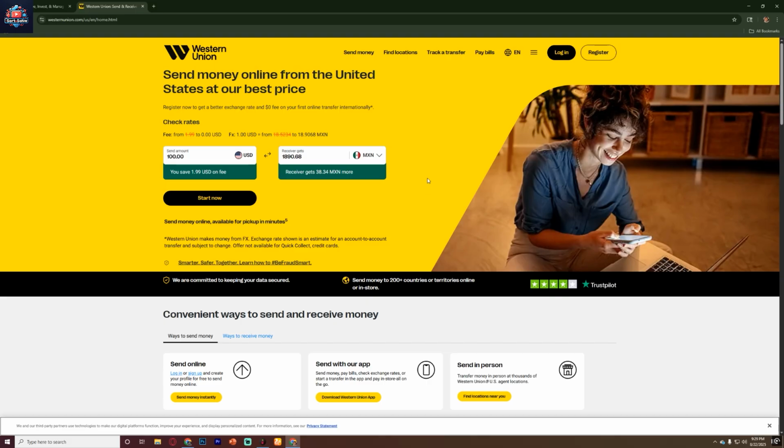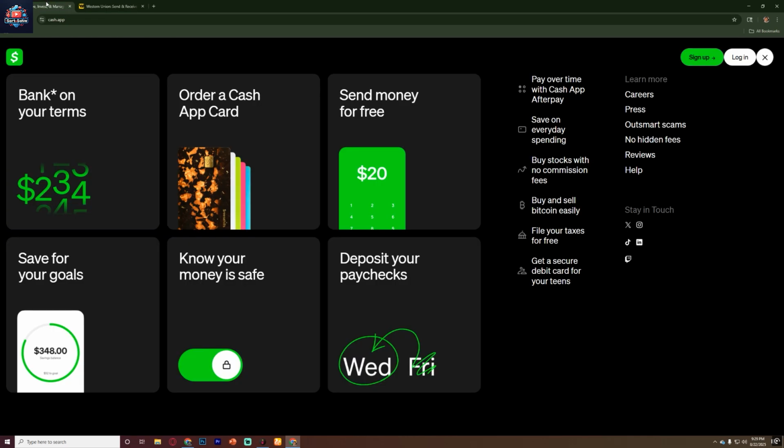So while there isn't a direct Cash App to Western Union option, using your bank account makes the process simple and reliable.